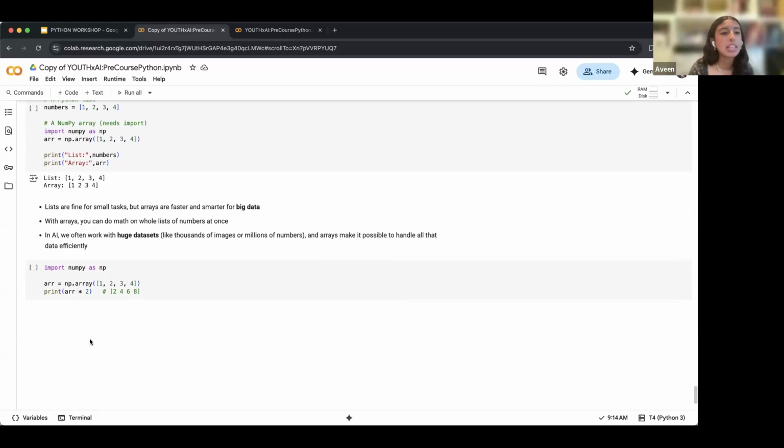more efficiently. And it's really similar to a list, honestly. We're just defining an array with those same values, 1, 2, 3, and 4. And when we're printing it out, looking at the output, it outputs the same thing. It's just 1, 2, 3, and 4. It's really similar to lists. It's just that lists are fine for smaller tasks. We just use arrays because they're smarter and they're a lot faster for bigger data.